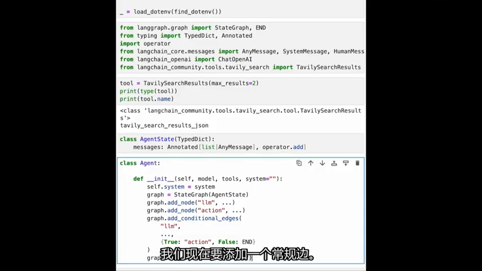We're now going to add a regular edge. This is going to go from the action node to the LLM node. So we can do this by calling add edge. The first argument is the start of the edge. The second argument is the end of the edge.